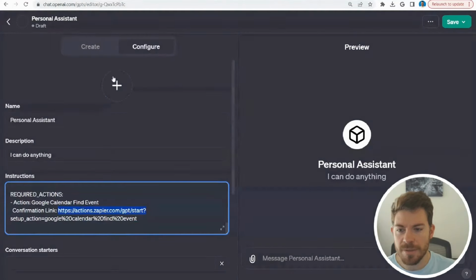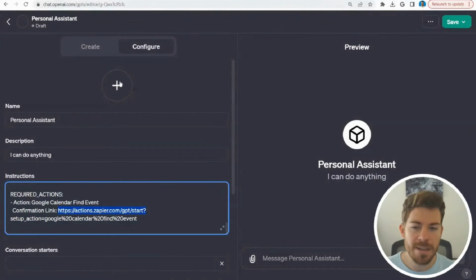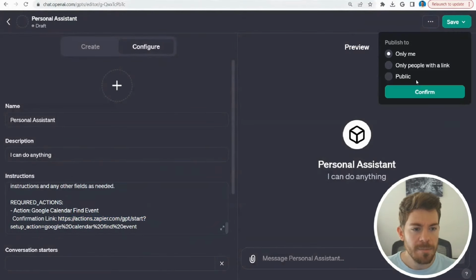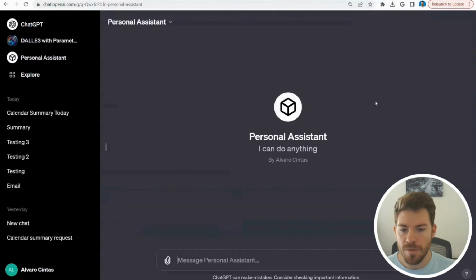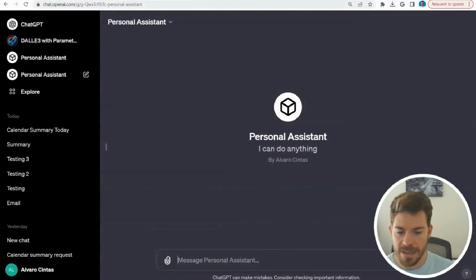So once you have that, you can obviously click here for an image, but again, I don't want to make this tutorial even longer. So you can just click on here, save, and only me, and then we're going to confirm. So hopefully we have done everything correct.